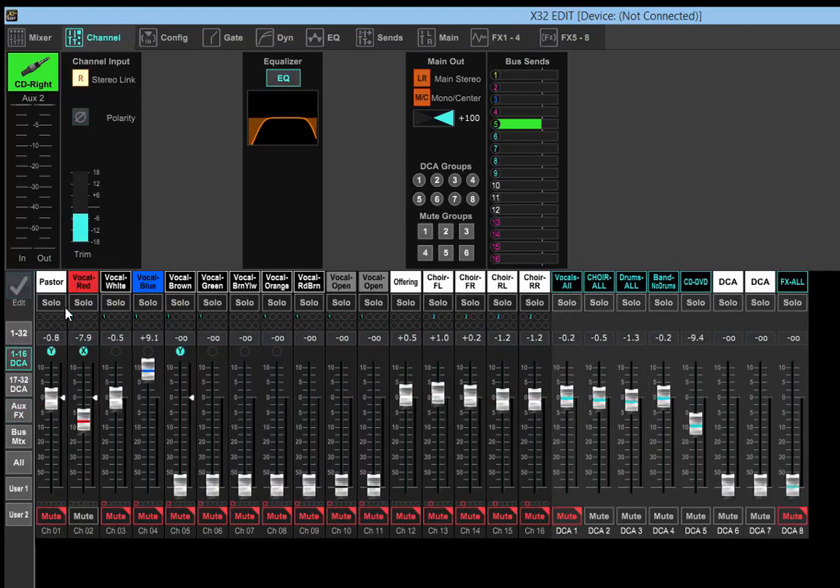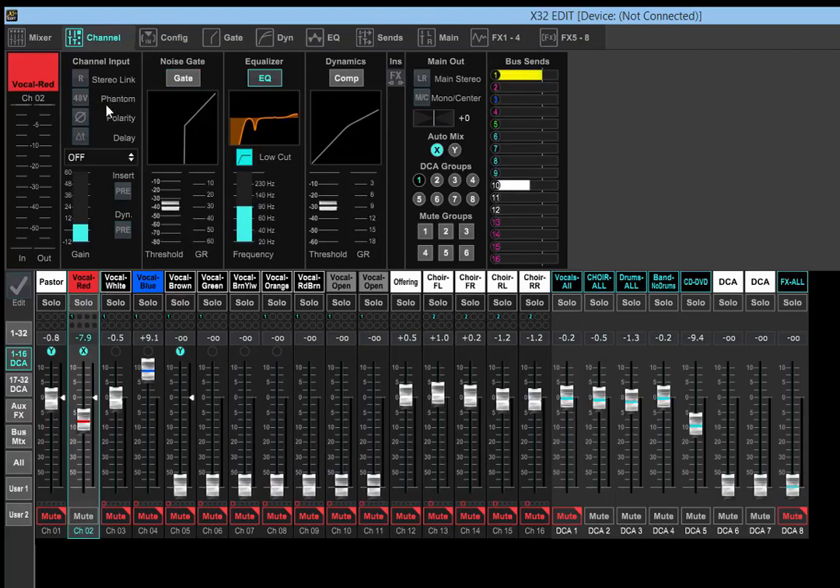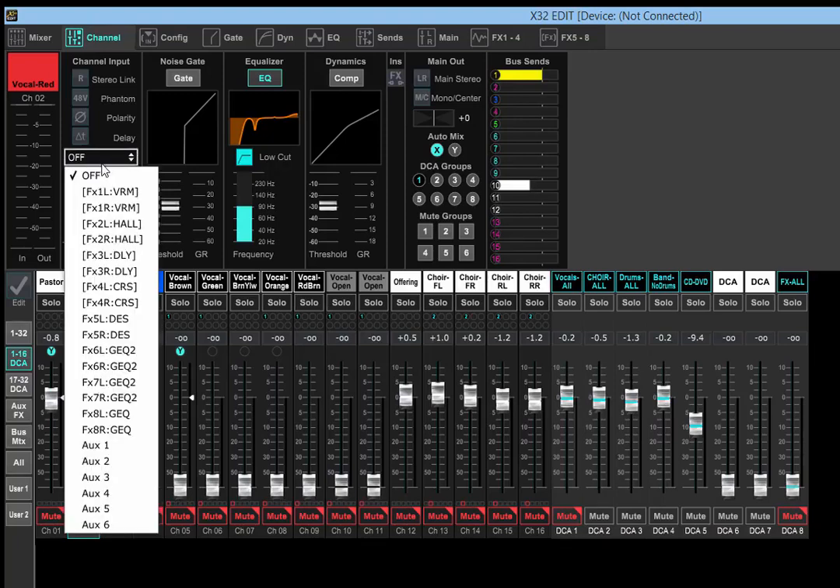Going back to the vocal mic here, we can put phantom 48 volt power. You really wouldn't do this on a wireless vocal mic, but maybe a wired mic like a condenser microphone, that would make sense. We can reverse polarity, which would make sense if you're miking a snare drum top and bottom, or perhaps you have two microphones really close together for whatever reason and you just need to reverse the polarity on one of them. You can insert effects, which is nice.